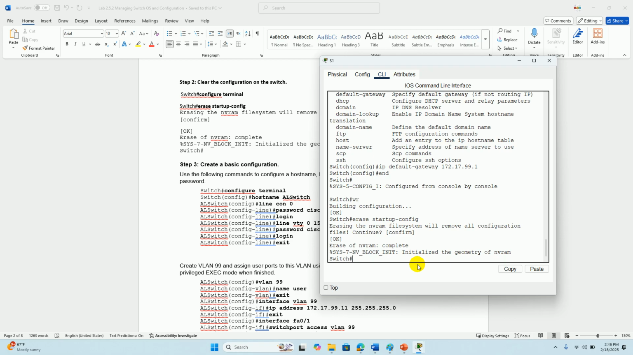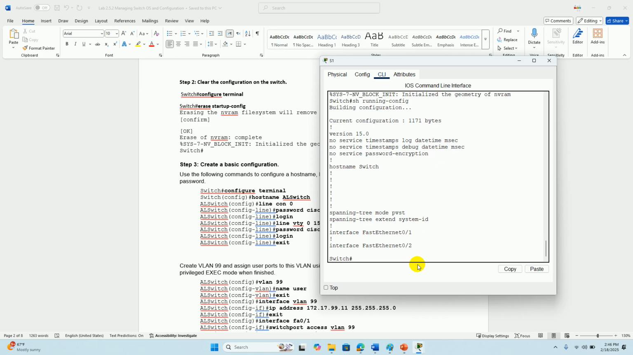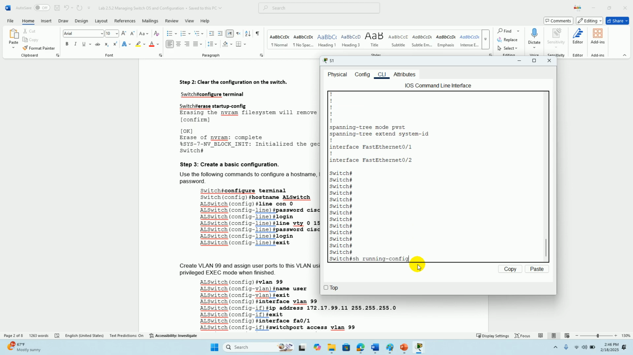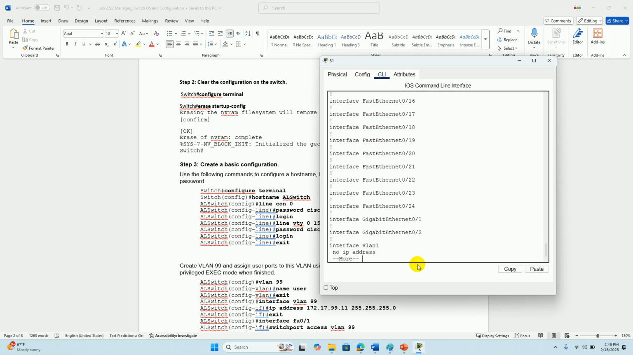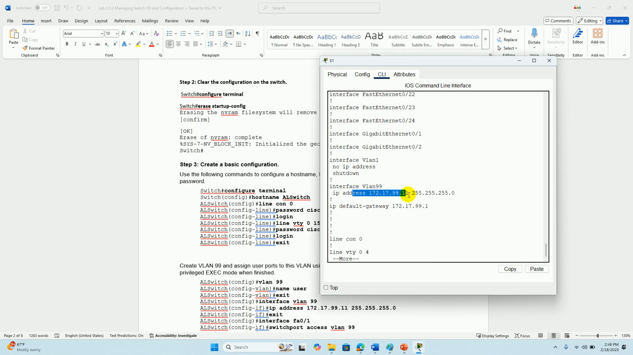Let's check whether we configured the IP address. So show running-config. We have just deleted the startup configuration. You can see the VLAN information we created and the IP address we configured still exist because they are in the running configuration. Only the startup configuration has been deleted.